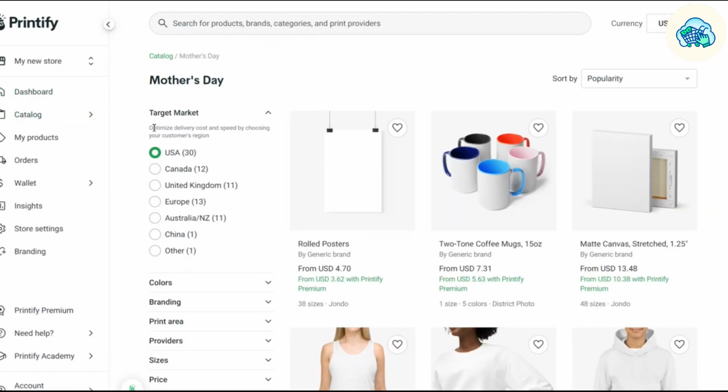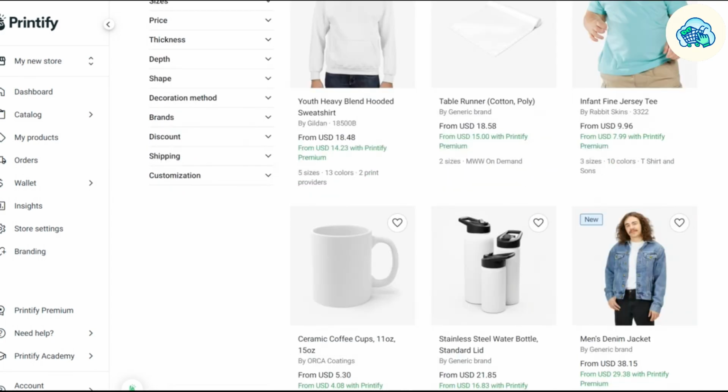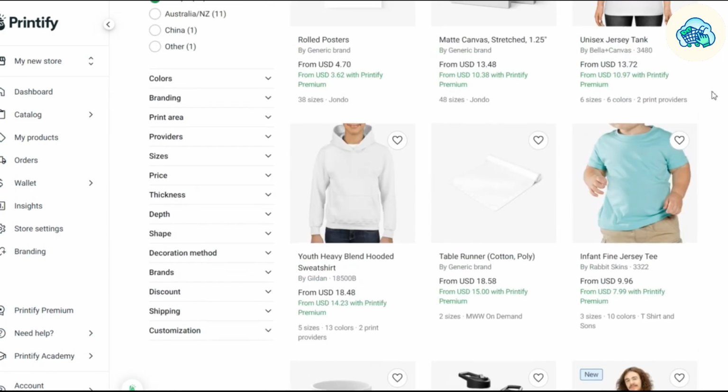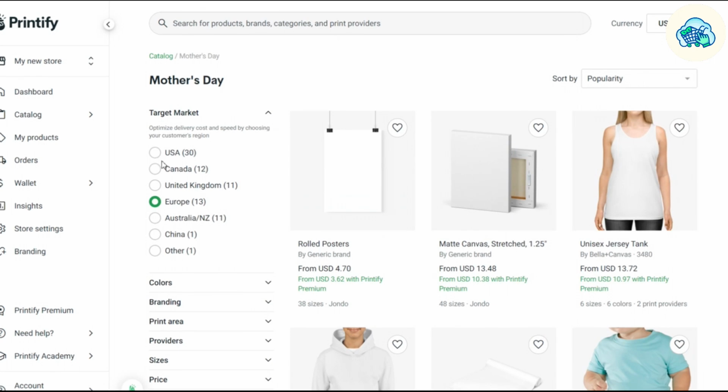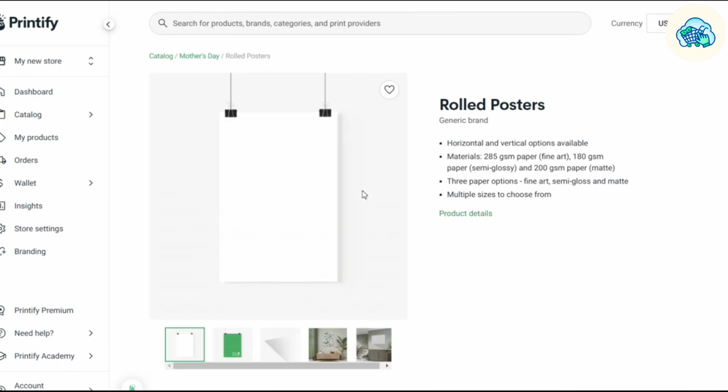First, we log in to the Printify platform. In the catalog section, we are presented with various products to design. We select the catalog of the product we want from the catalog section. On the opened page, we are presented with a list of countries. We choose the country we want to sell to. After selecting the country we want to sell to, we get acquainted with the products offered to us.